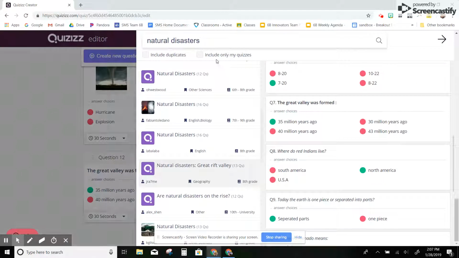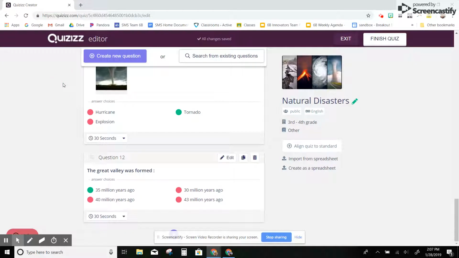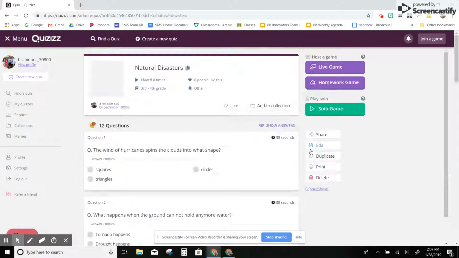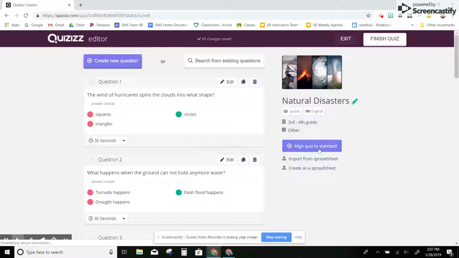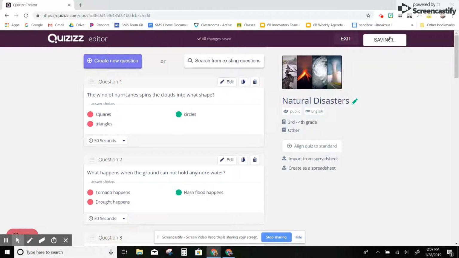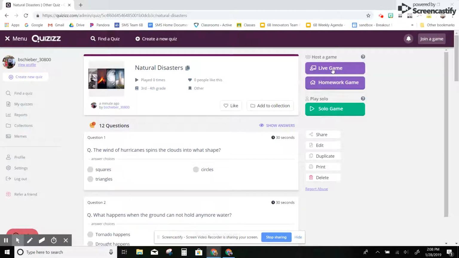You can also search by standard. I believe you have to do that a different way though. But then when I'm done, I just click finish. Oh, it was right there, align to standard. Let me show you that. Align quiz to standard right here.